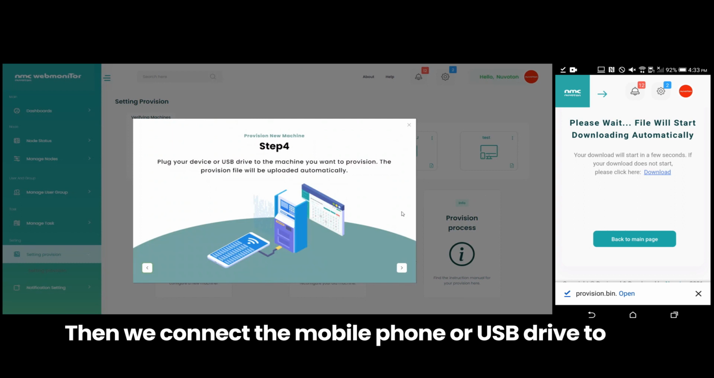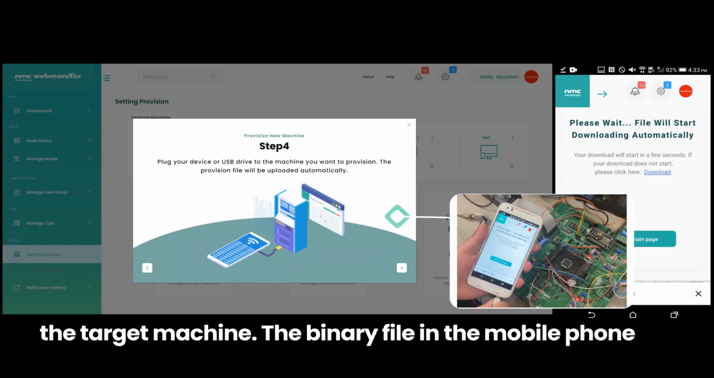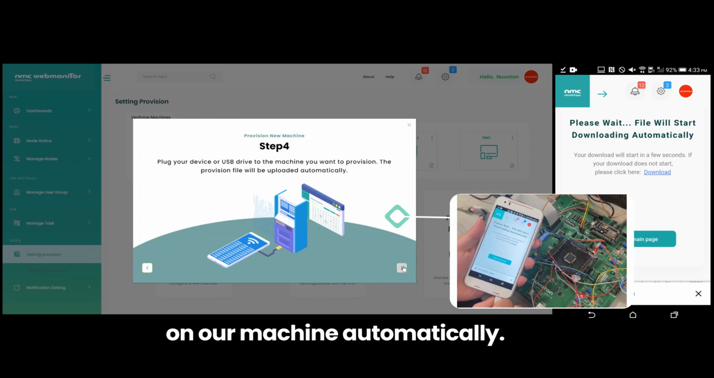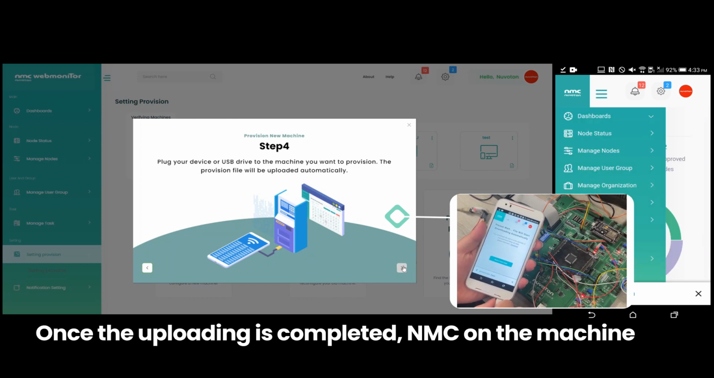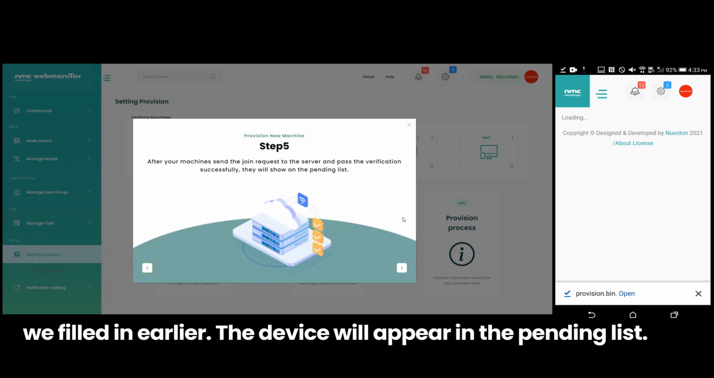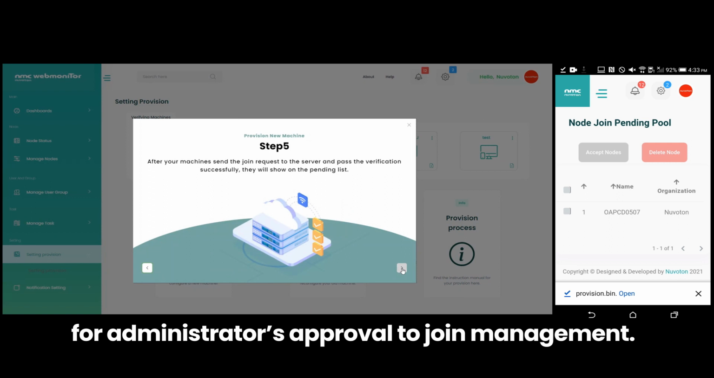Then we connect the mobile phone or USB drive to the target machine. The binary file in the mobile phone just downloaded will be uploaded to the NMC on our machine automatically. Once the uploading is completed, NMC on the machine will connect to the server according to the information we filled in earlier. The device will appear in the pending list when the info passes the server's validation, and wait for administrator's approval to join management.